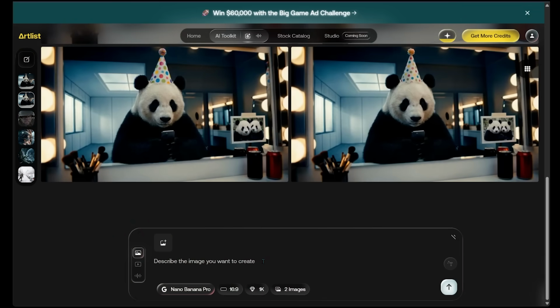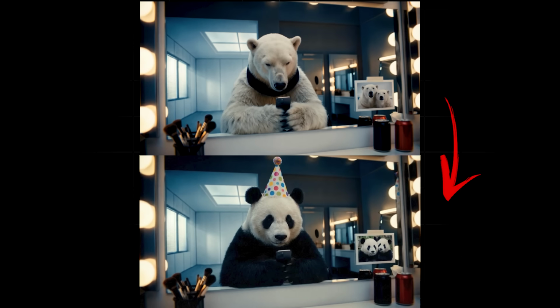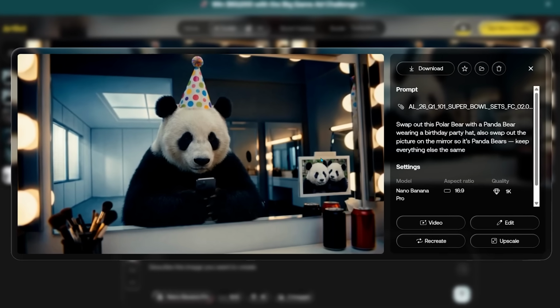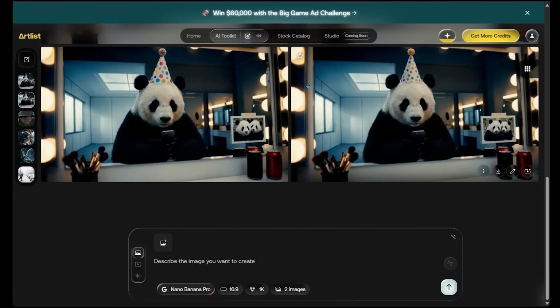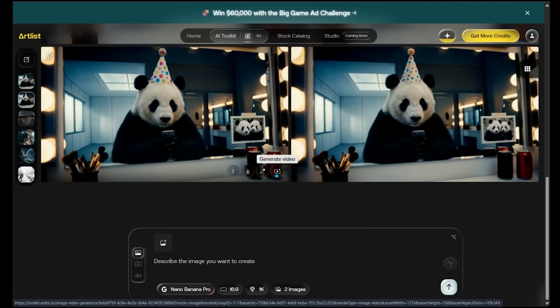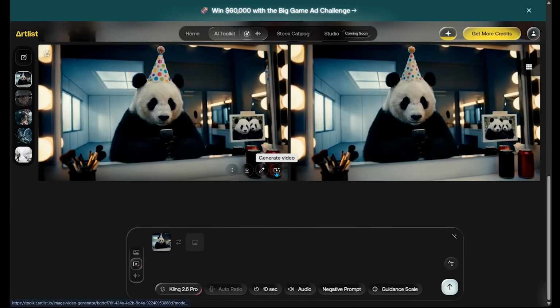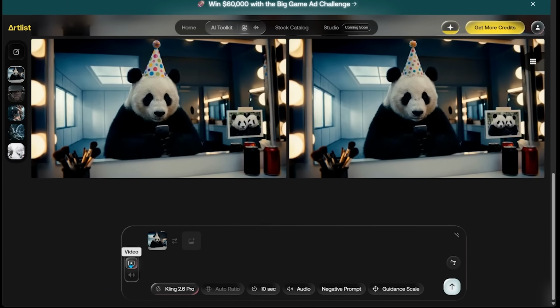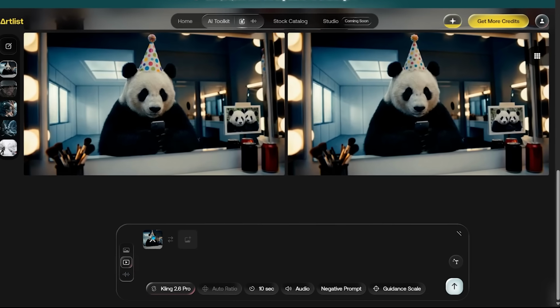All right, let's have a look. These are our 2 images, and they look fantastic. We've got a perfect swap from the polar bear to the panda bear, and everything else is the same. We even had the nice little picture on the mirror as well. Now I'm gonna come on over to my image, and I'm gonna click on Generate Video. Once I click on Generate Video, my prompt box is gonna swap over to video. So we have our start frame selected now.